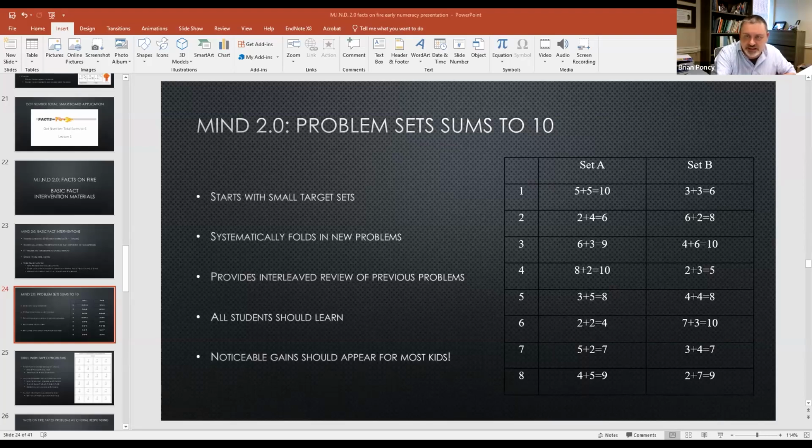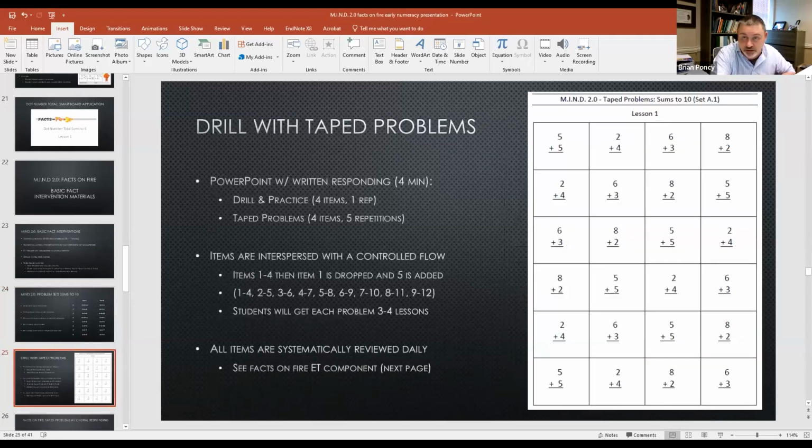And then once that's done, we start with set B and we practice that. But then we also fold in those 8 set A problems. So again, we're doing that interleaved practice. And so this is what an initial tape problems worksheet would look like.